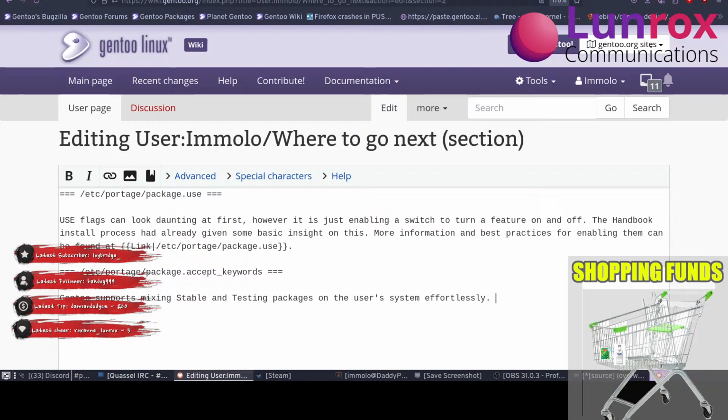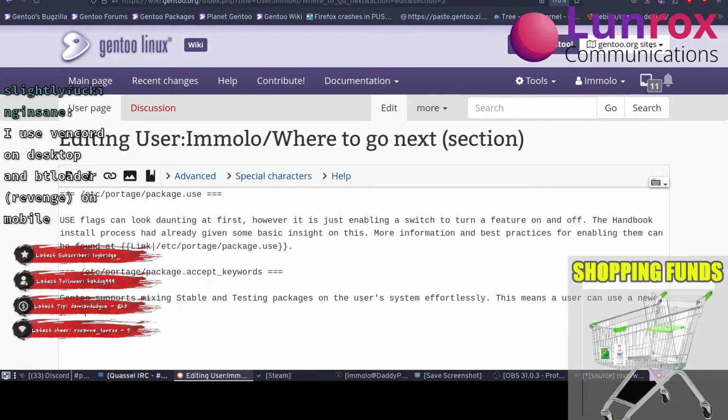Gentoo supports mixing testing and stable packages on a user's system effortlessly. Use a newer package version.